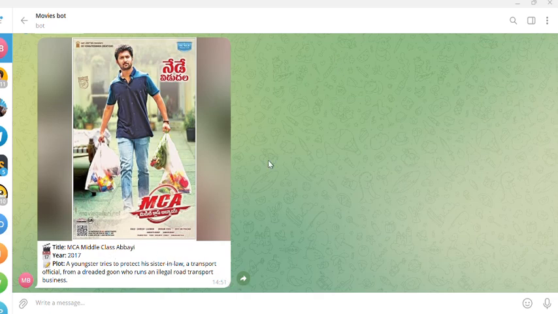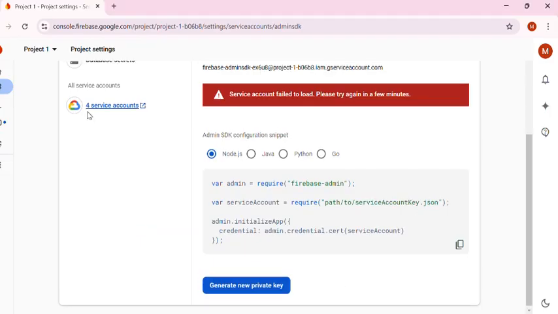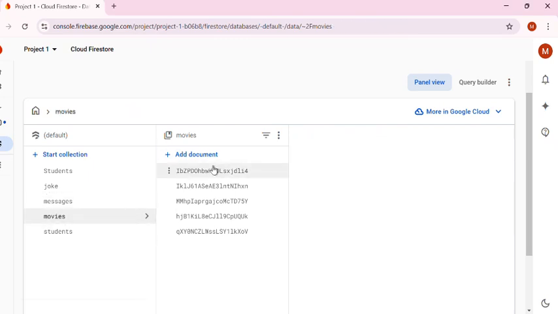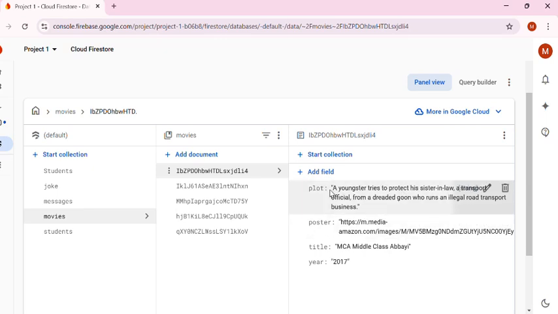Let me show you how it is connected to the Firebase. Just go to Chrome and click on the Firebase. Here it shows the collection of data which we have stored from the chatbot, as we connected the Firestore database and our movies hub code. So this is how I have selected the movies. I searched for the MCA movie. Here are the plot, poster, title, and the year. This is how you connect.